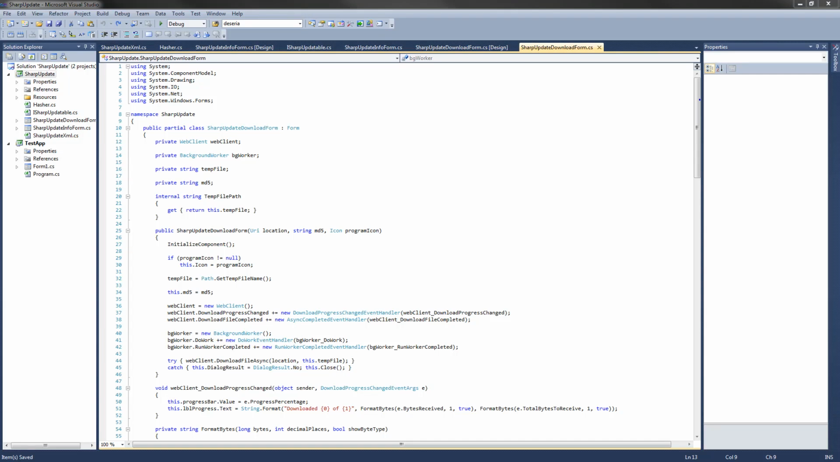Hey guys, welcome to the 8th video in the C# Auto Updater tutorial series. In this video, we'll be creating the SharpUpdateAcceptForm. This is the first form that will be shown if there's an update available, and it will prompt the user to accept or decline the update. It will also have a button to take you to the SharpUpdateInfoForm, which is the detailed view of the update that we created 2 videos ago.